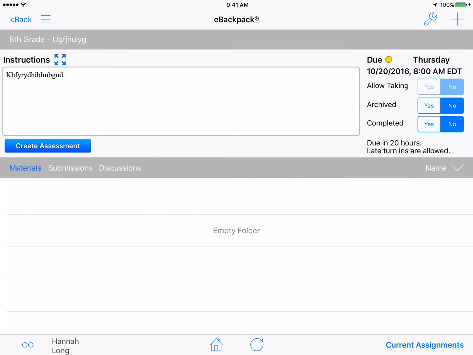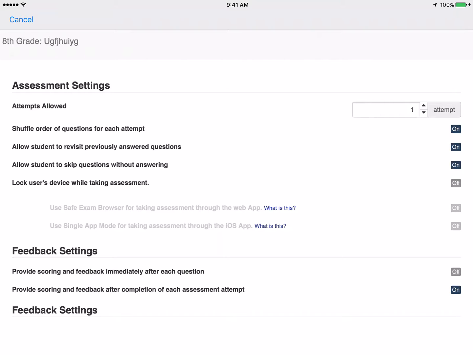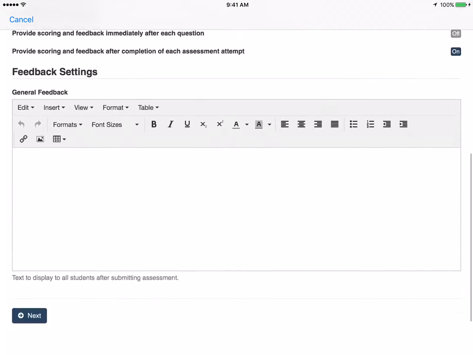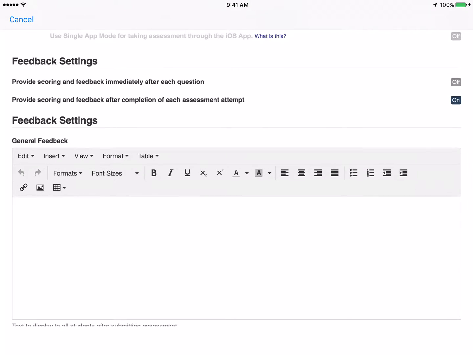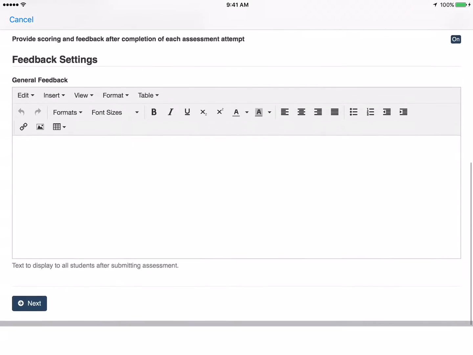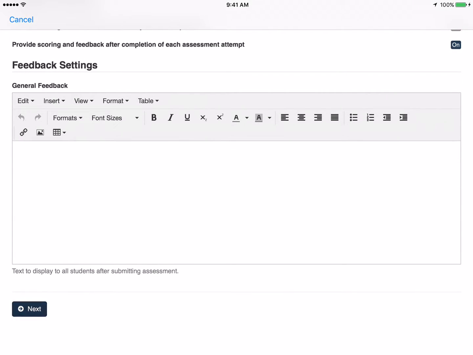Then we click on it, and then we would create assessment. How many attempts do you want them to have? Do you want them to shuffle questions? Do you want them to type anything? Or do you want them to have any feedback after either each question or each assessment? That's up to you.